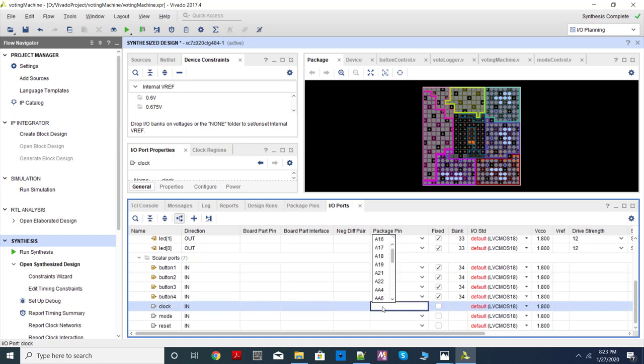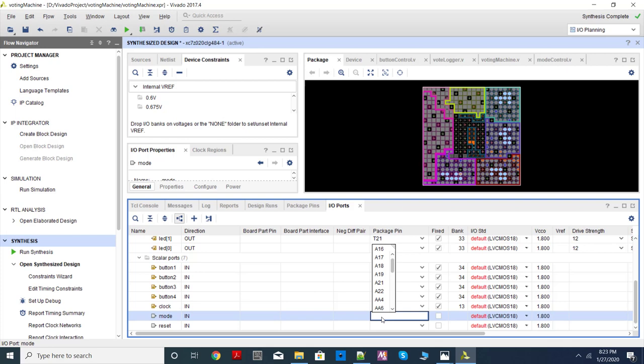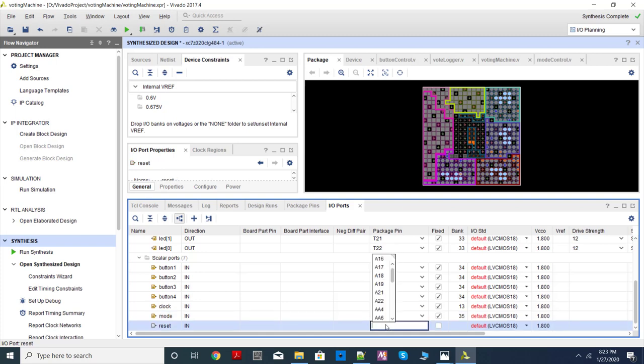Okay, clock signal. And remember, it is Y9 on this board. If you don't remember, check the data sheet. Mode, I am going to use the first light switch, which is F22. And reset, I am going to use the center push button, which is P16.